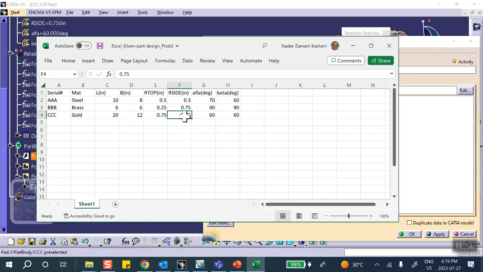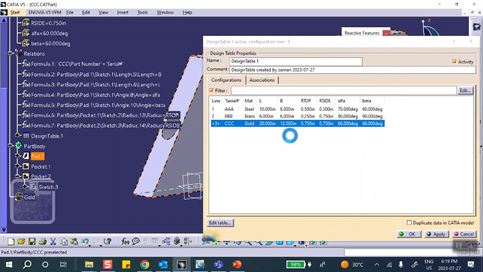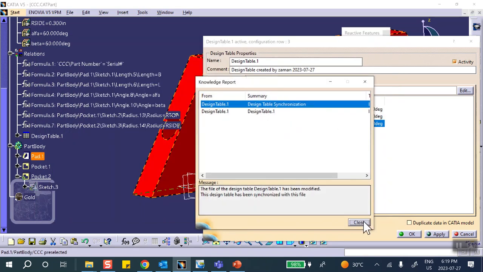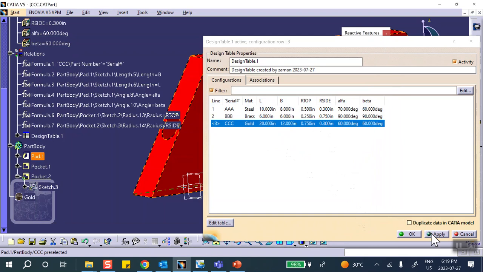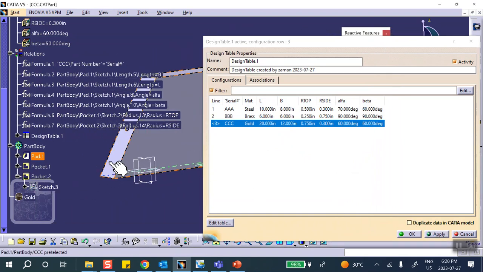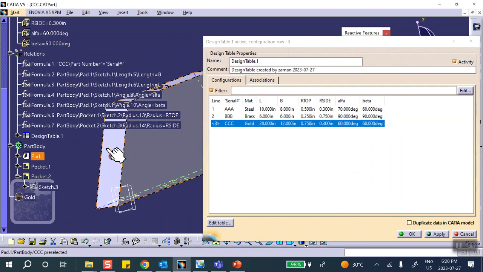Let me change this R side. Let me change this thing to, I don't know, something that doesn't quite look right. 0.3. And then remember, you have to save it and then you close it. You have to save it, otherwise it won't change. Right there, it changed. It says synchronized. Okay, fine. And apply. So that size, obviously there was a problem. I'm not sure why, but anyway, right there.